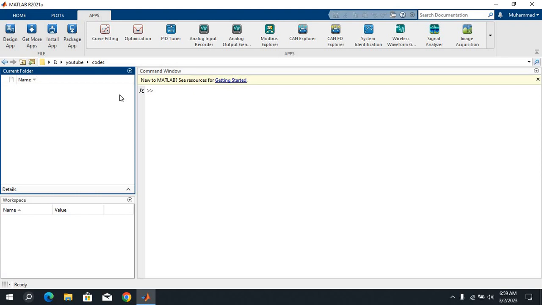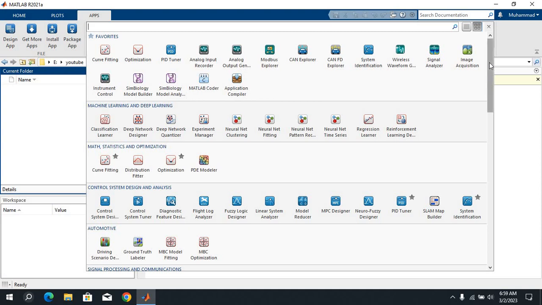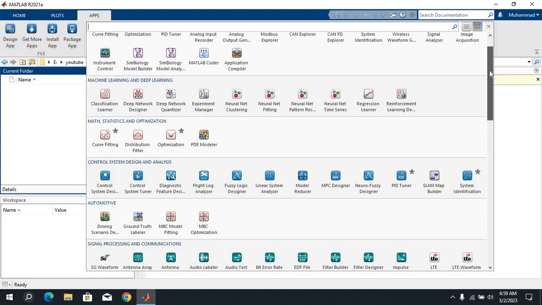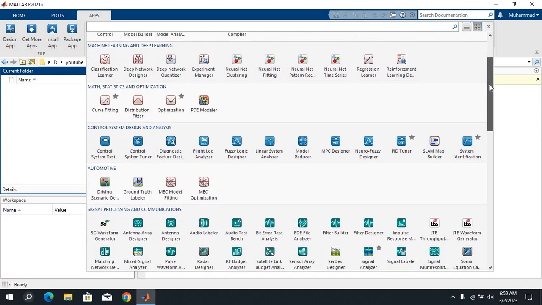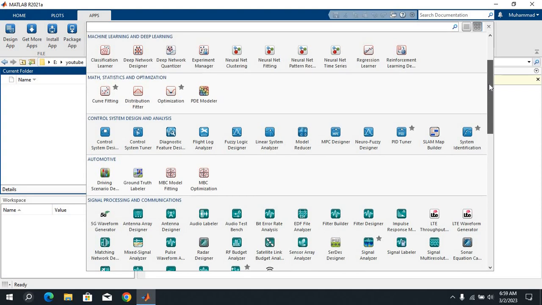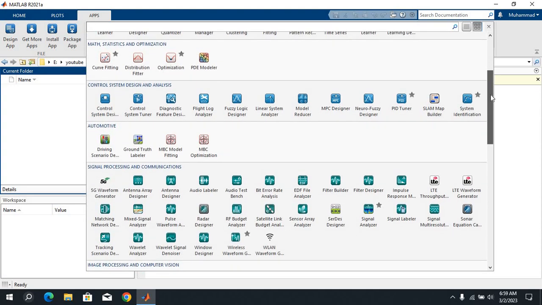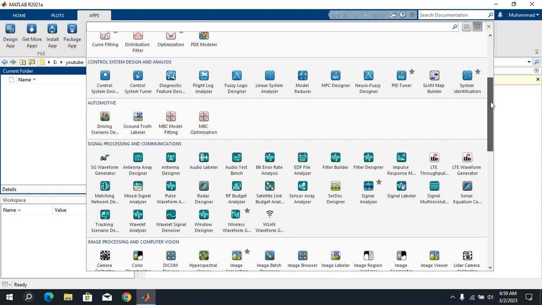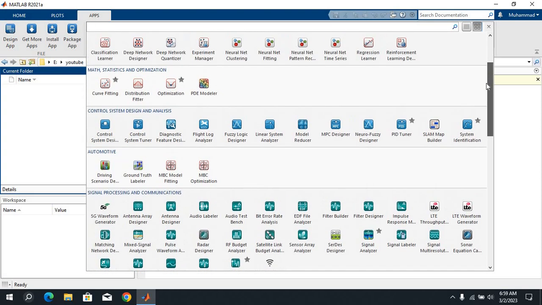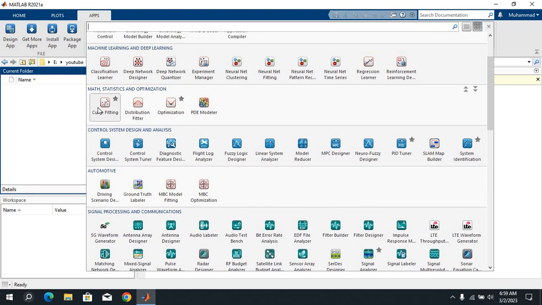In Apps we can work with a single click. We can do our tasks, and this is for those who have issues with their coding skills. They can do their task or their project with a single click. For example, let's say curve fitting. By clicking on curve fitting and giving the system the data, it will do the entire work.